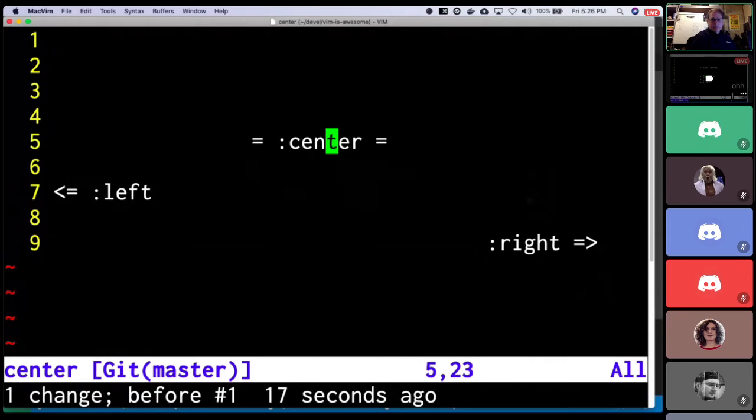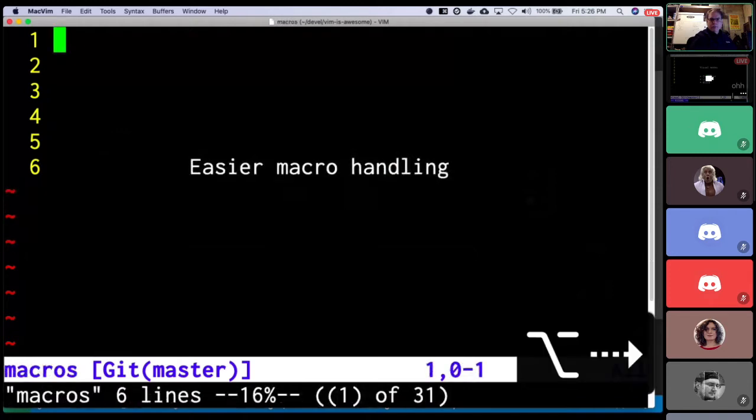So that's kind of spiffy, but I don't use it very often, so I actually don't know if that works in the Vim extension. One of the things that Vim does over vi is macros. They work easier in Vim.